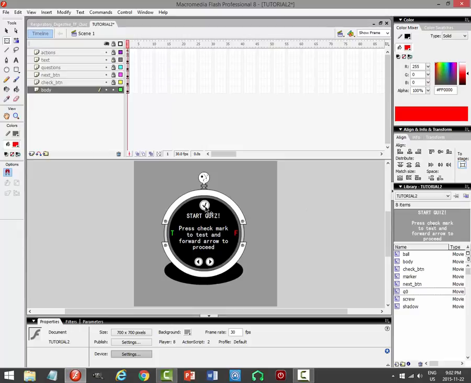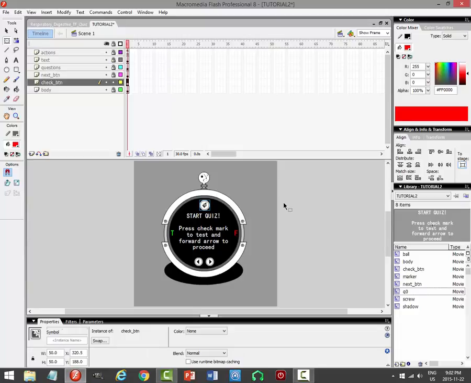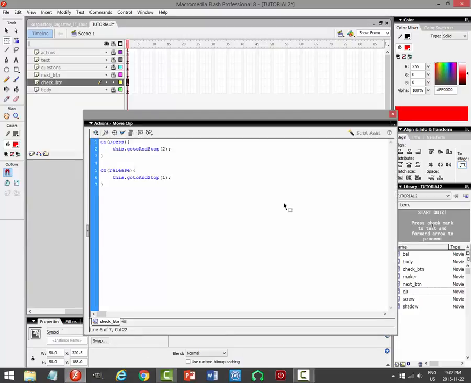So it's when we press the check button that's going to move the ball. So let's try this. Okay, let's just come right up here. On press, that button's going to do that, and on release, it's going to go back. So let's also say this.